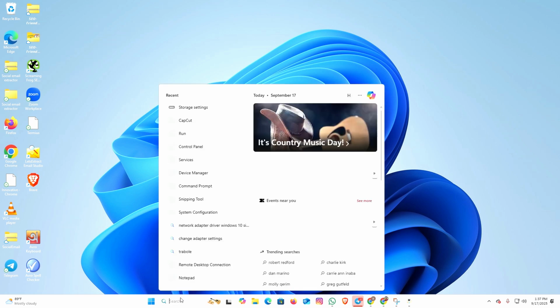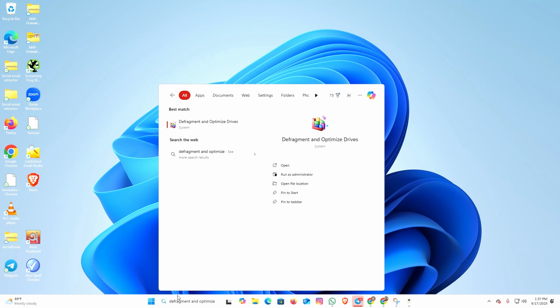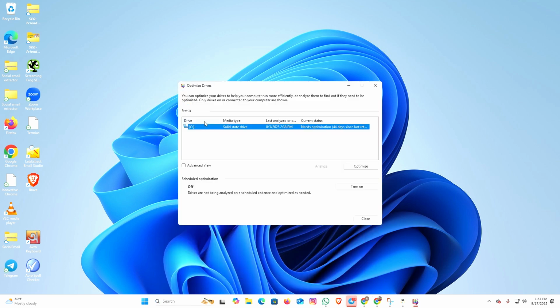Let's get started. First, come over here, click on the Search and type Defragment and Optimize Drive, click on it. Now choose the C drive. Now click Optimize. Keep in mind, this process can take a long time, so leave it the way it is. And let's roll into other troubleshooting.